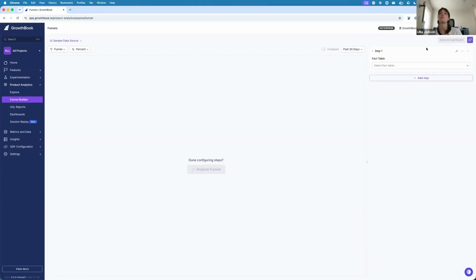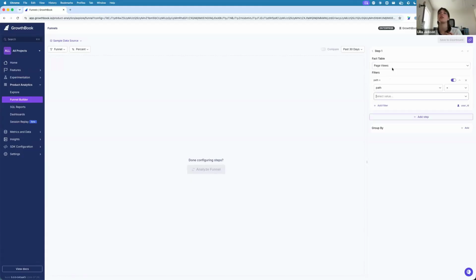So we're going to start with making our first step. I'm going to select a fact table. Again, these can be any of the fact tables that have been set up for that data source. We'll go with page views for this one. Then we select a filter. We're going to do path, which is one of our columns on that fact table. And we'll start with our entry step, which for us is going to be visiting our home page.